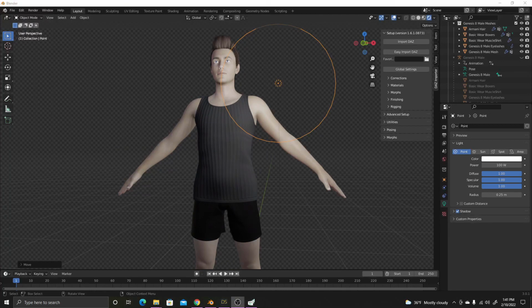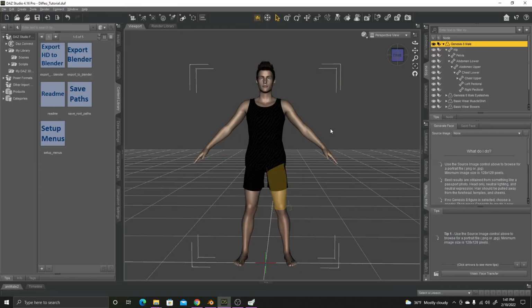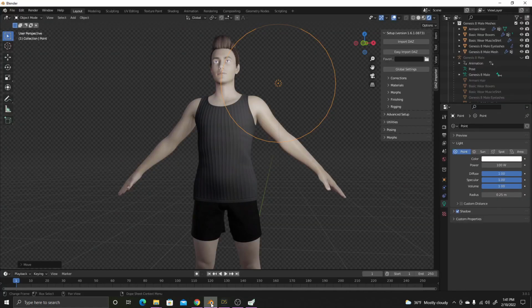So real quick, I'm going to be making a lot more videos on DAZ and also Blender, but mainly DAZ to Blender, and also sometimes to Unreal Engine.